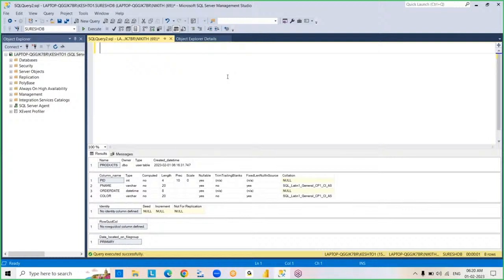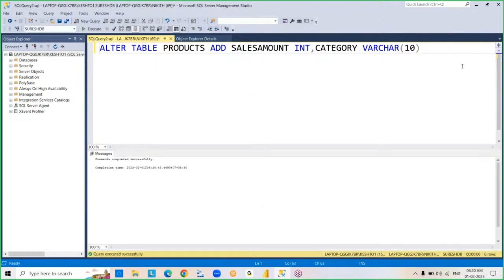Adding new columns, because the table is already created and is there in the database, right? Alter. Suppose alter table products, add. Suppose I want to add sales amount integer, comma. In the same way, category varchar of 10, like this. Done. That means what happened now?